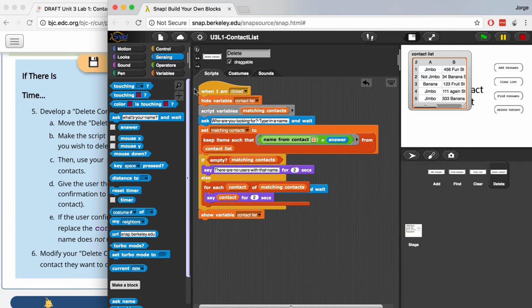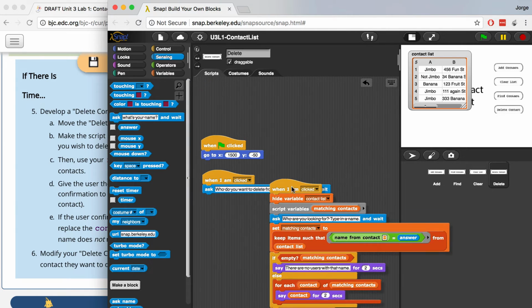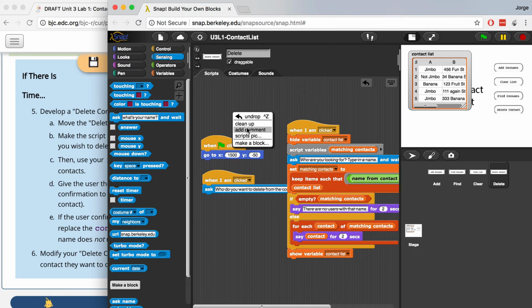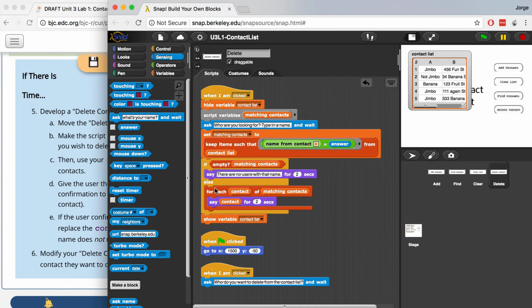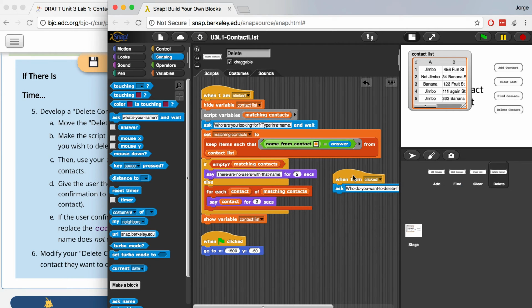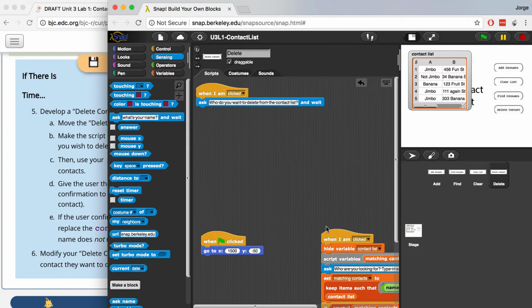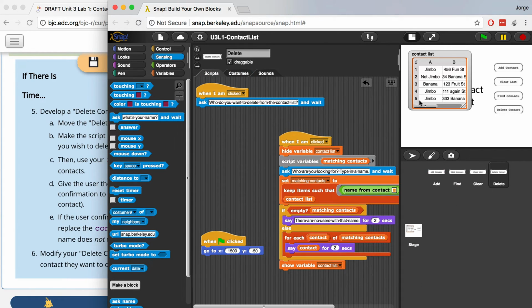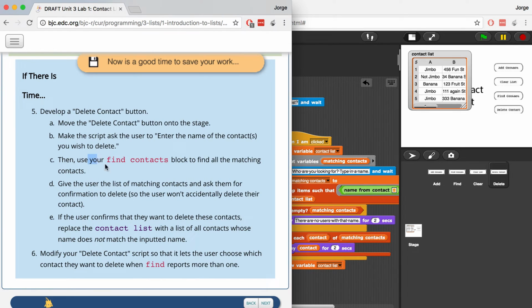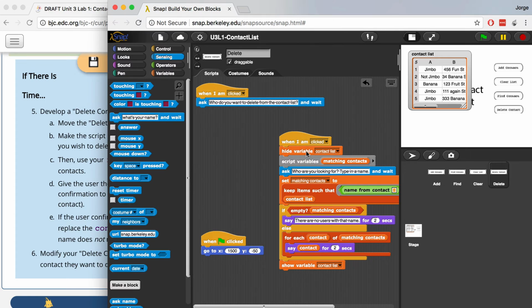So here I am in delete. Let me clean this up a little bit. Okay, so I didn't want it there. I want this on top, and this one over here. So we'll see what we can pull from this in just a little bit. What I want to do is use the find contacts block to find any matching contacts.